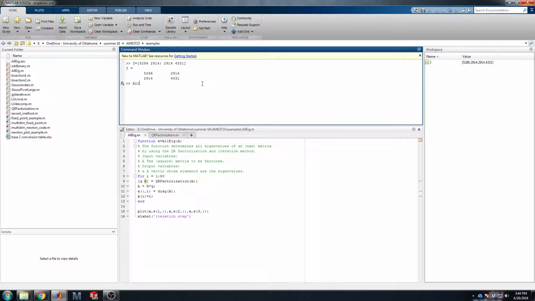Okay. All eigenvalues of I. Maybe it's a problem with I. So let's do... Nope, it saved it. Let's change the name. Maybe there's a predefined I built in. No, interesting. Index exceeds matrix dimensions. Error in all eigenvalues, line 15. Well, let's find it. Oh, it's my own fault.